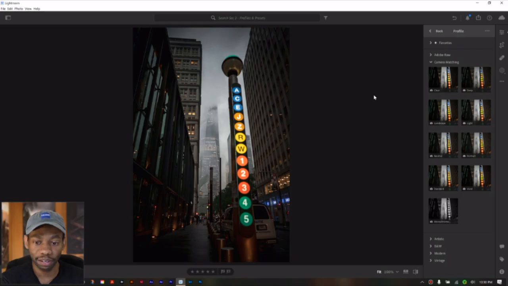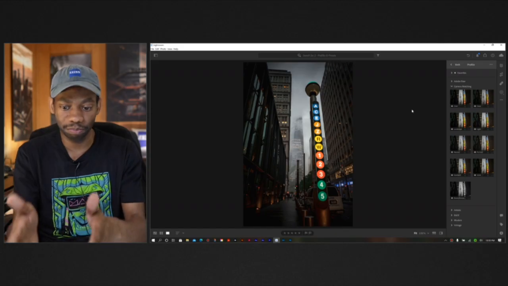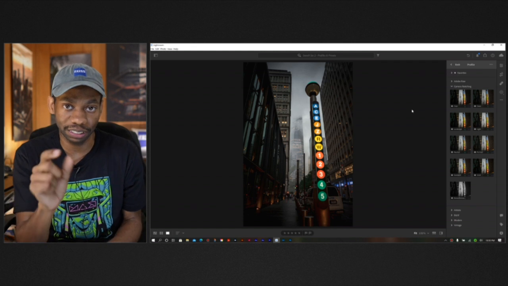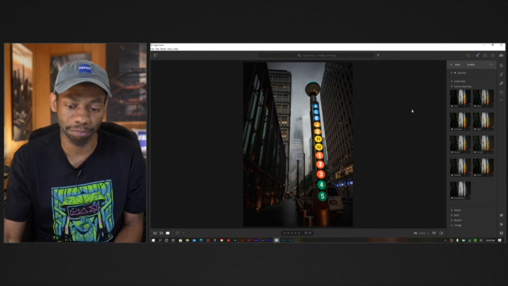So I have the creative style options of what I have in my Sony. I have clear, deep, landscape, so forth. If you're using a Fuji, you'll see all of those different creative profiles that you have on your brand in Lightroom. So the camera matching profiles that you would see in camera, you'll see them here in Lightroom.